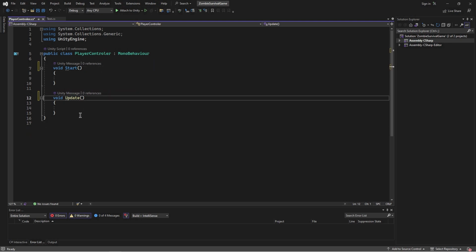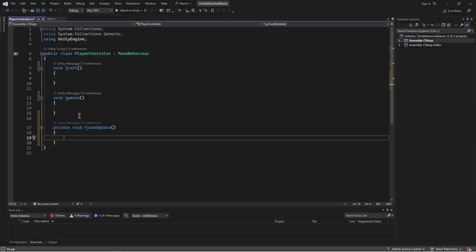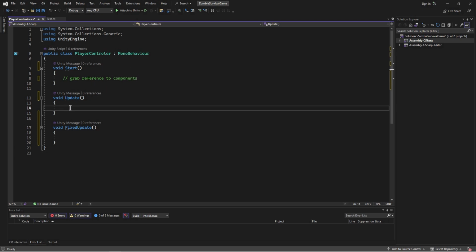Due to the fact that our player will be moved by physics, let's start by adding the FixedUpdate void to our script. We will frame our to-do work by adding some comments. During the Start void, our script needs to grab references to all used components. During each frame of the Update void, our script needs to check for keyboard input from the end user.